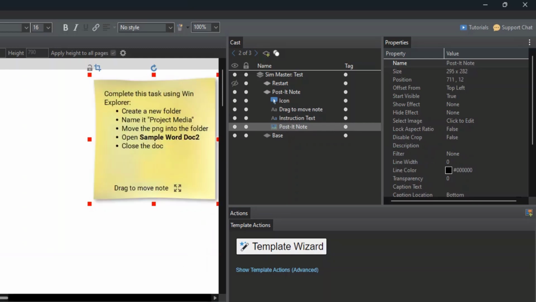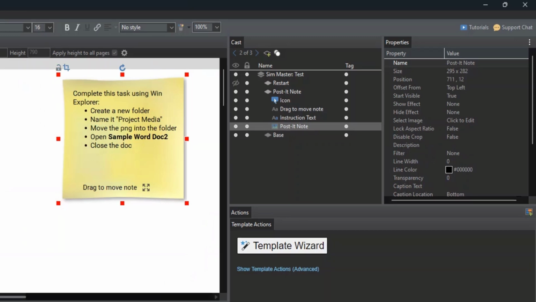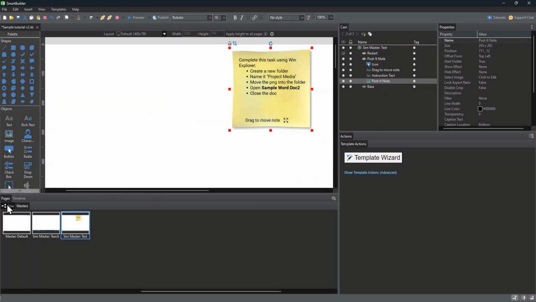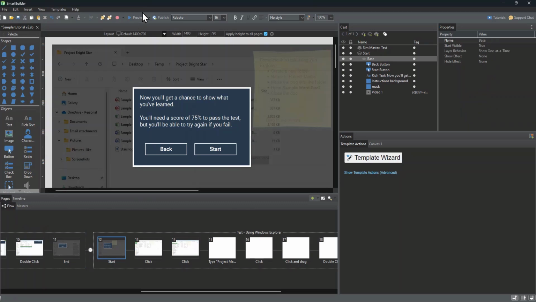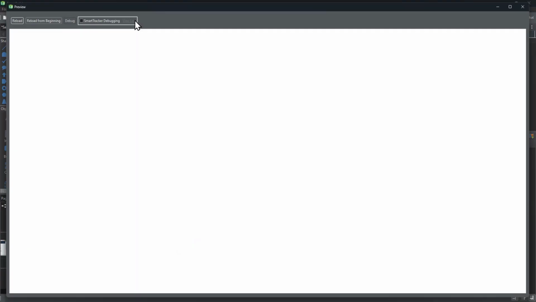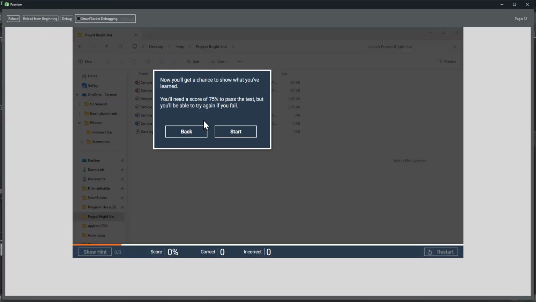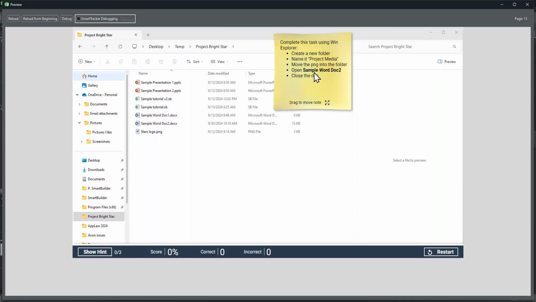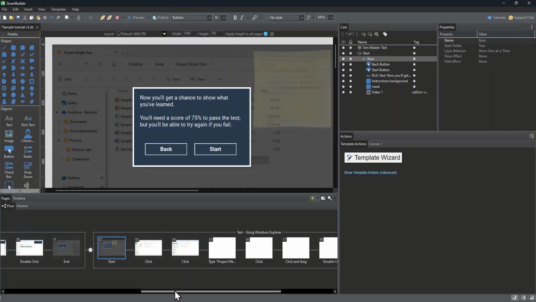So, adjust that however you want. And that's pretty much it. Let's go back to the flow. And we'll just make sure that looks good. We'll click on Preview. So there's our instructions.